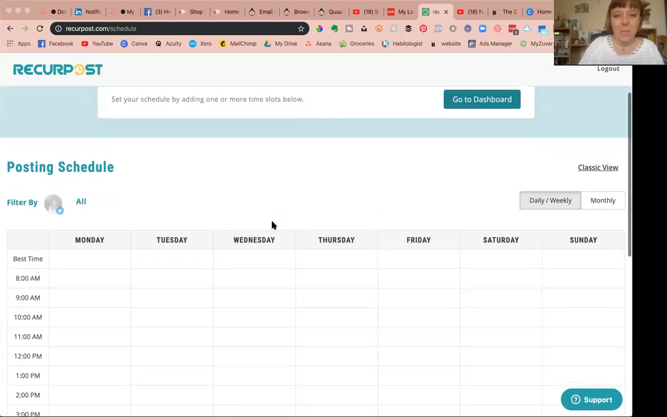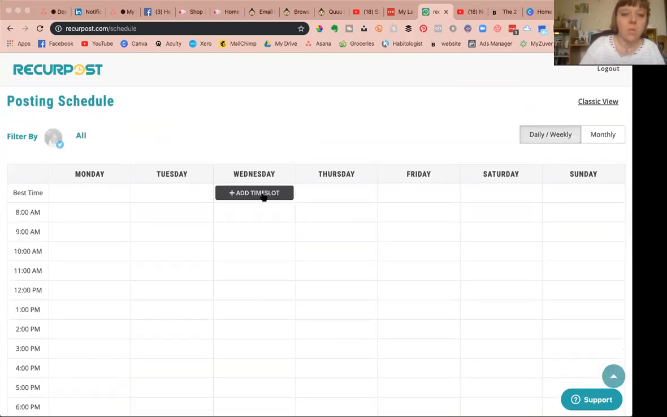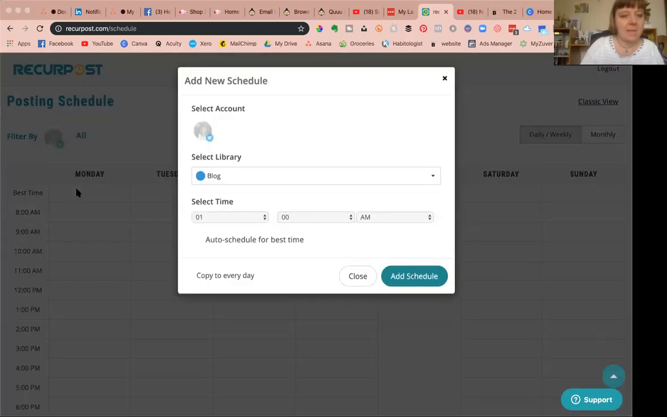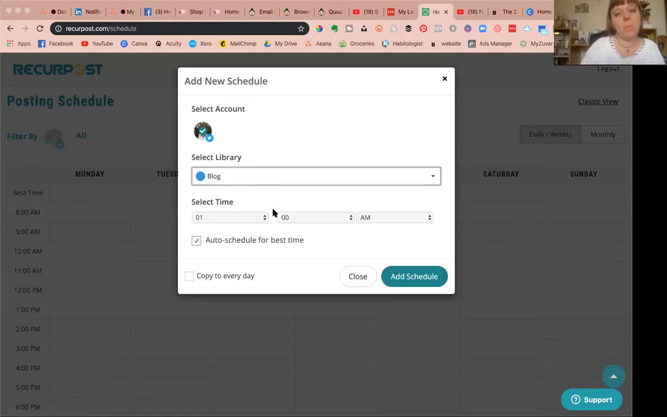Okay. So what we're going to do is set your schedule by adding one or more time slots below. I usually just like to let the robot choose the best time. Mondays, we're going to post to Twitter. It's going to be from blog because that's the only library that has any content in it. Once all the libraries have some posts in them, we would get to choose from all of that. And this is just deciding on what day, which content are we going to post. So Mondays at the best time, we're going to post a blog-related post. Click Add Schedule.